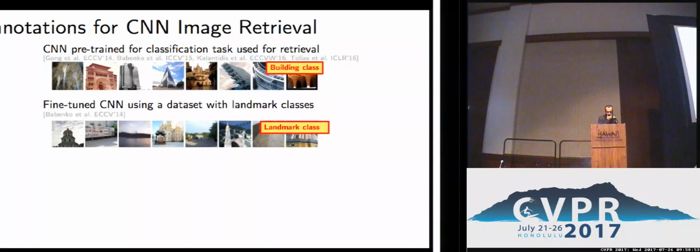Then, one step further is the work by Babenko and colleagues that performed the fine-tuning with a dataset of landmark classes. So now, each class consists of a particular landmark, which gets one step closer to the target task. However, still, not all the images of the same class share the same viewpoint. They don't depict the same part of the building. So again, it doesn't reflect exactly what we need to do in the target task.